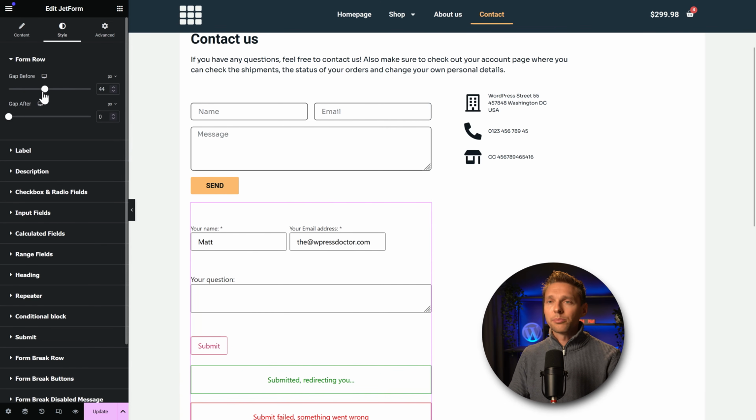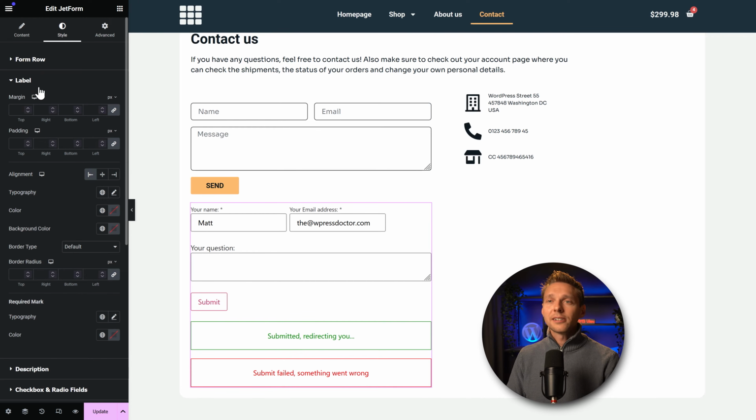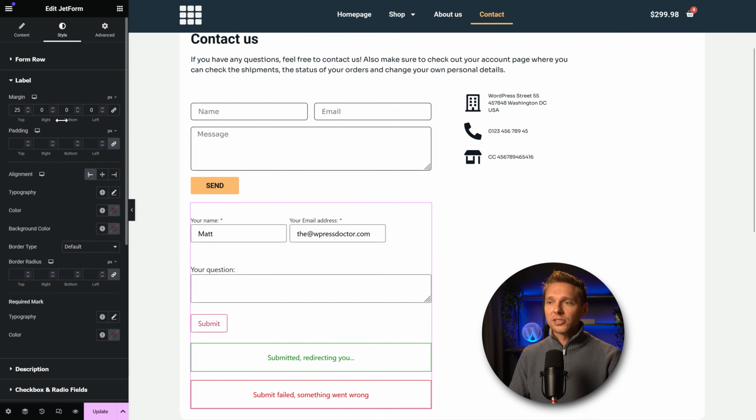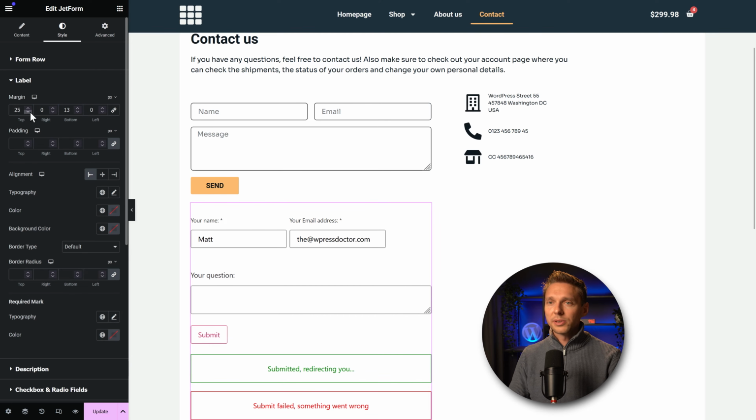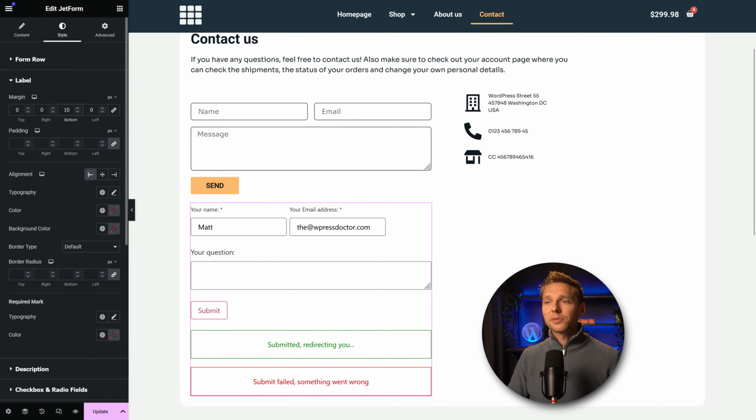Now let's go to style, because in the JetForm you can change a lot of things. For example, the gap before or the gap after. Then we go to labels in here. Here you can change the margin of the labels. Now, if you unlink it, you can just add in a little bit top margin, a little bit of bottom margin. This would be great. So the top margin should be 0. And then on the bottom, I want 10 pixels breathing space between my labels and my fields.